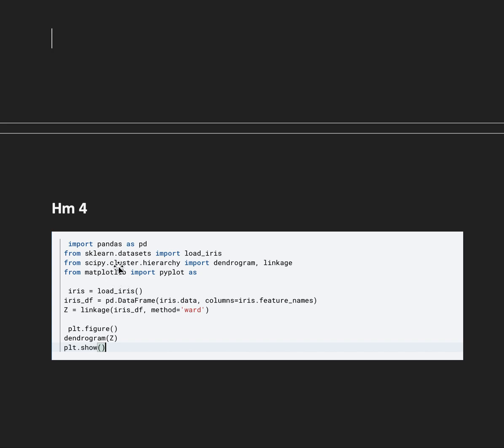At first we import pandas as pd and, from sklearn datasets, import the load_iris function, which is used to load the iris dataset. Then the iris dataset is converted to a pandas data frame, iris_df, and the column names are set.